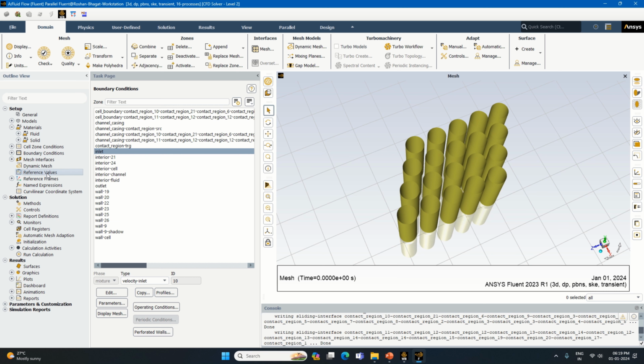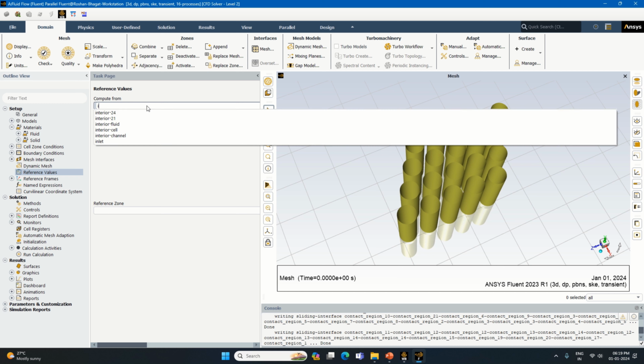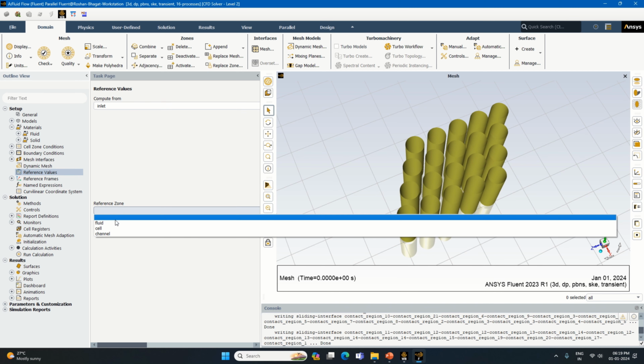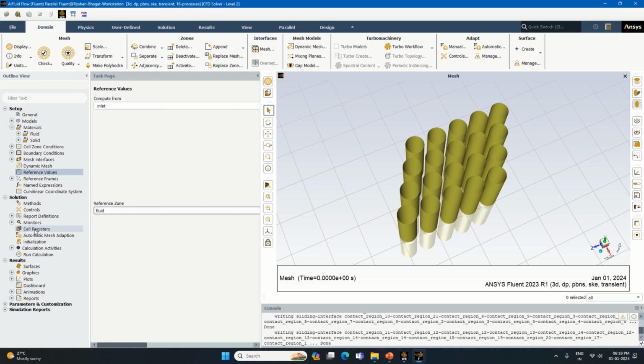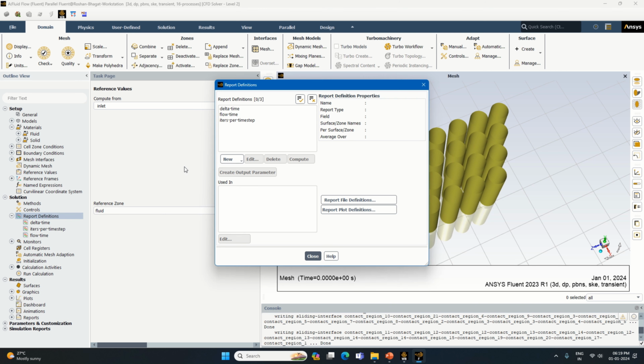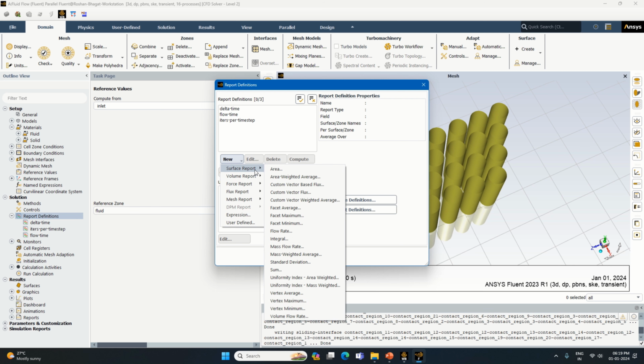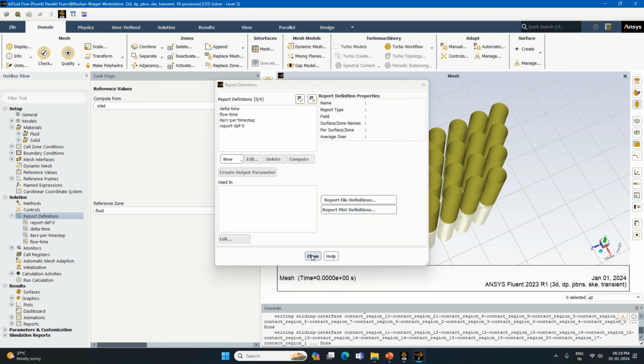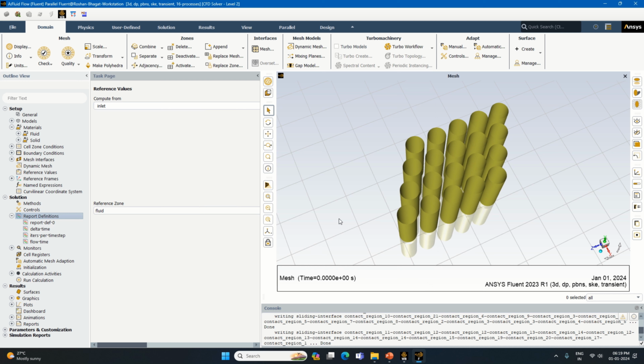So next thing is reference values. Tell the computer from where to start. Let's say it is to start from inlet. Reference zone we will select as fluid here, then go to the report definition. I just want to see how the variations are there in the temperature, so I will take total temperature. I want to visualize it at the outlet, so print to console and print to output parameter, make it okay, and then close. In addition, if you want some different parameter, you can add that also.